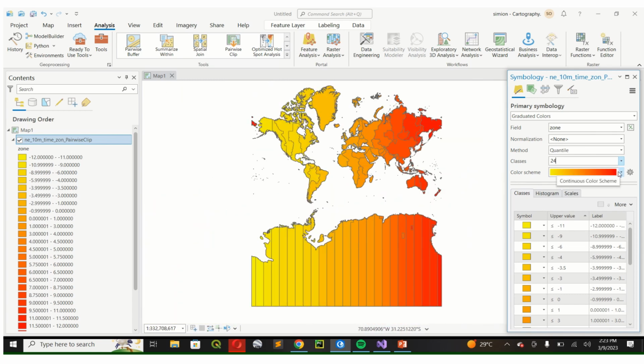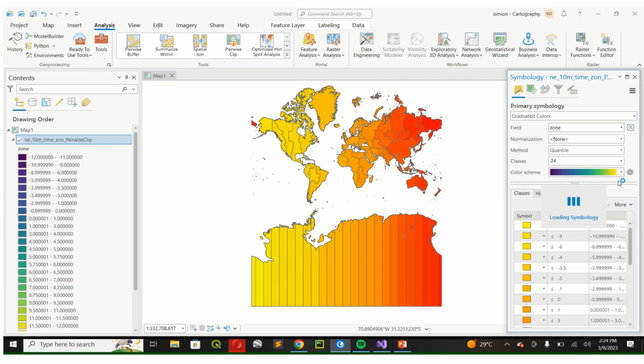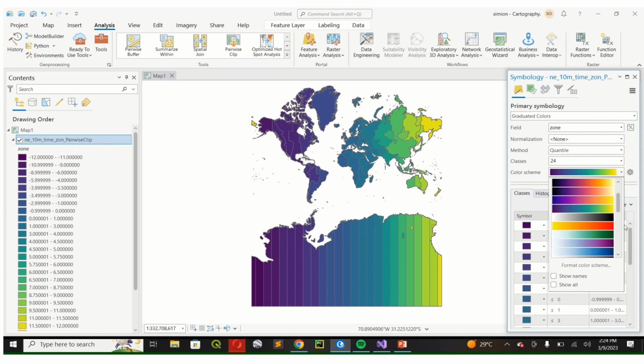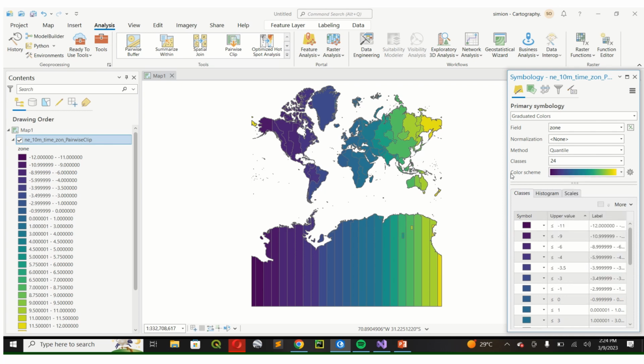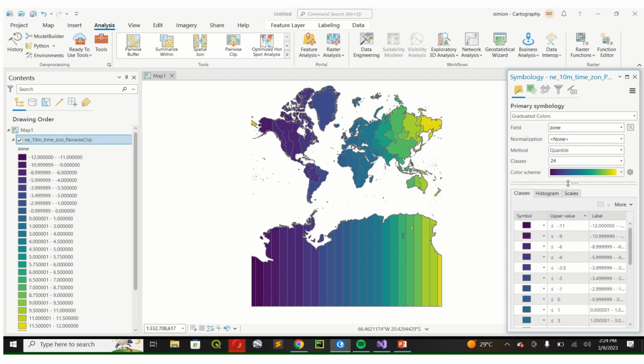So I'm going to click on this drop down arrow, and I will just select a color scheme that will best represent my end results. I'm going to go with, let's see, this one. There are a lot of options you can do with this data. You can always format the color scheme and build your own color ramps so that you can work with. But for me, I'm just going to use the default one, so I won't be formatting any.